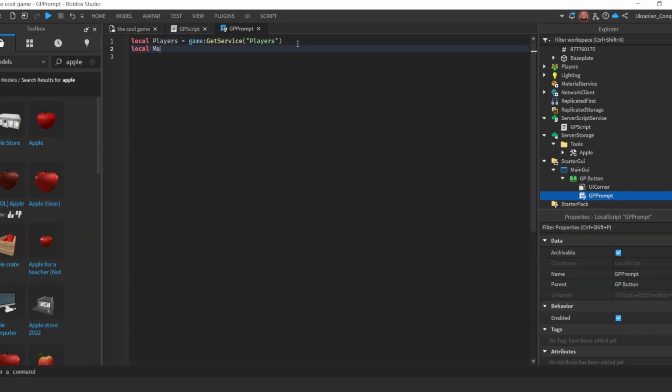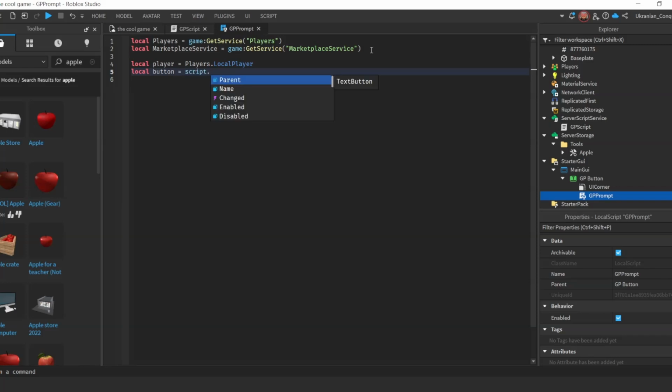The second line is also identical. Local marketplace service equals game colon get service marketplace service. And we're gonna do local player equals players dot local player. Now this is new: local button equals script dot parent.